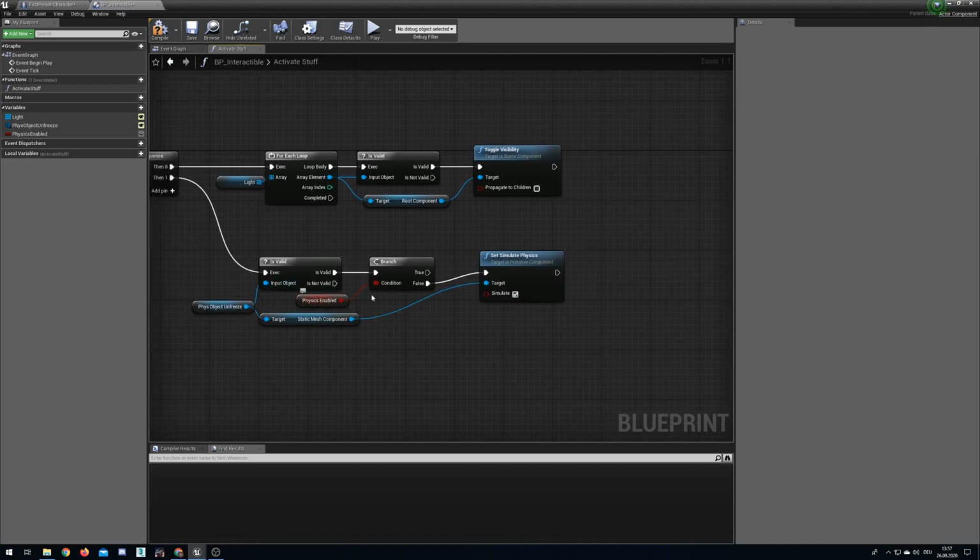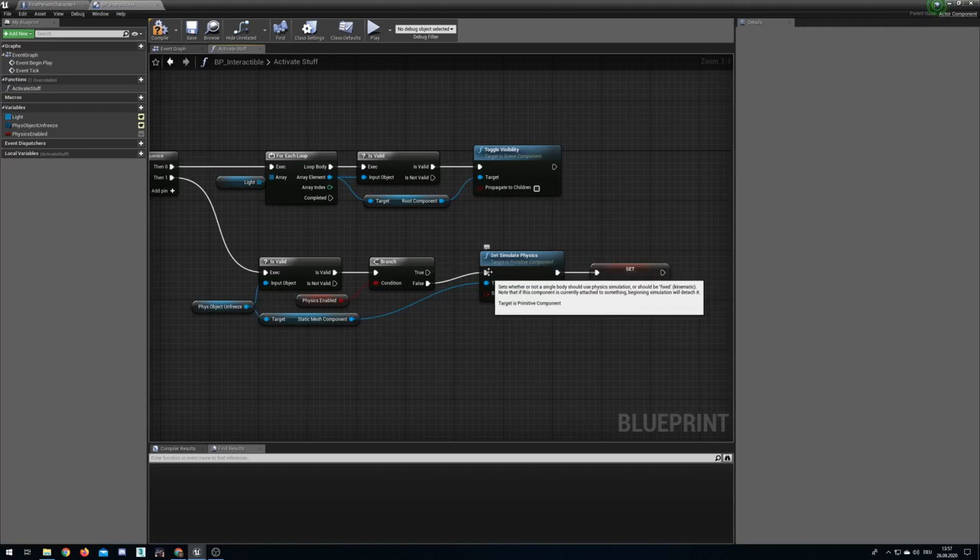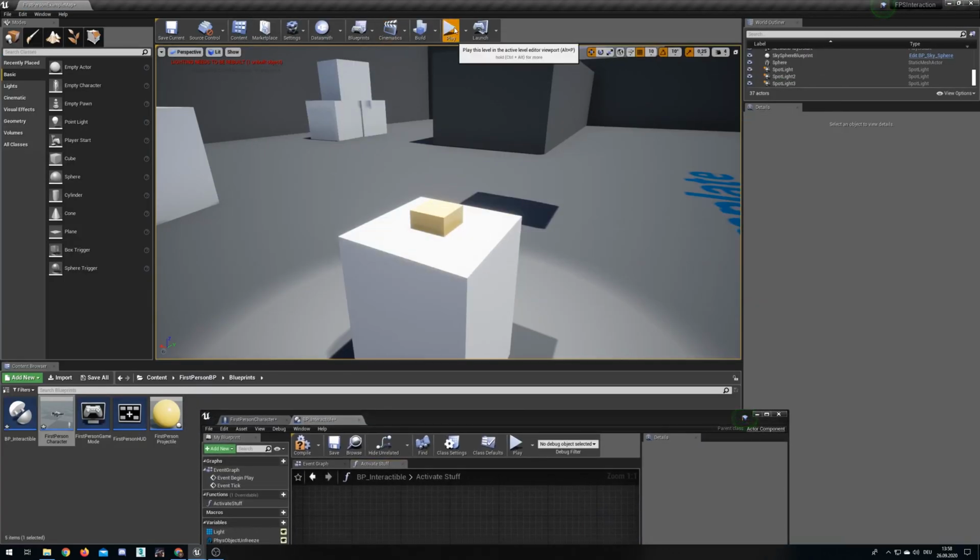So if it doesn't simulate physics, then it will activate the physics for you. And at the end here, we can just drag this on there and activate this button. So it just goes through one time, because when I press it a second time, the physics are already enabled, this boolean would go to the true output, but that's not connected, so it should all work.